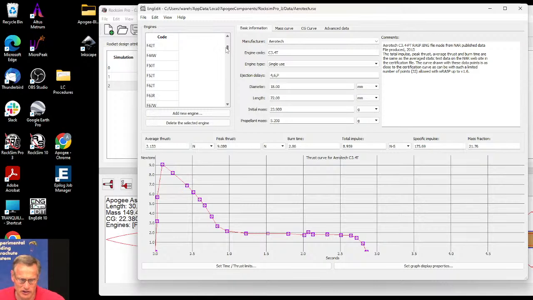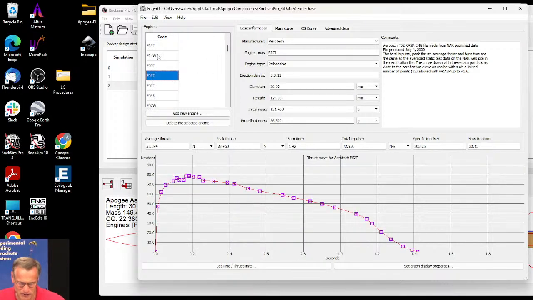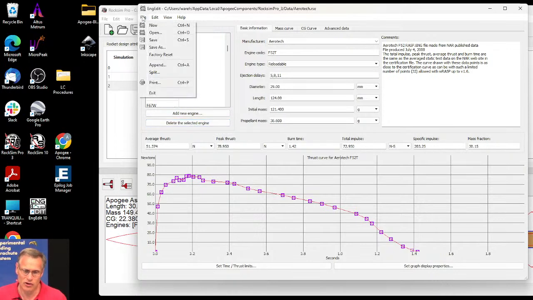So if I wanted to delete a specific motor, I would find it in the list and then hit delete the selected engine. I'm not going to do this because I don't want to delete it out of my file, but if you wanted to, you could. So you'd hit the delete button, and then you go to File, Save. And basically it just overrides it.